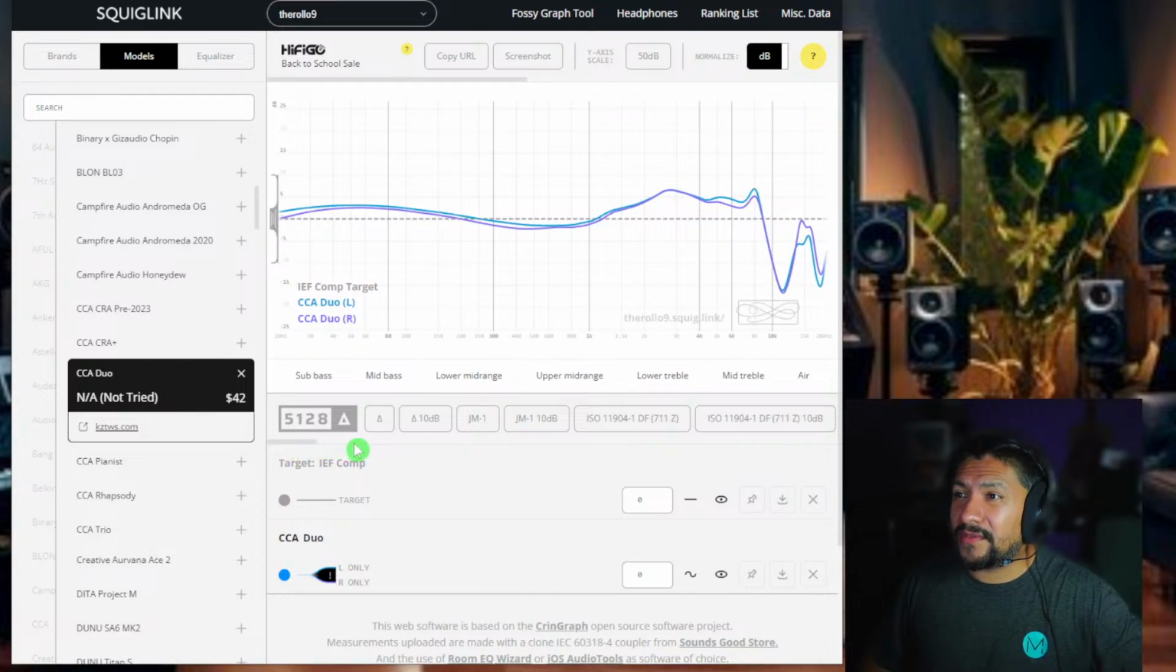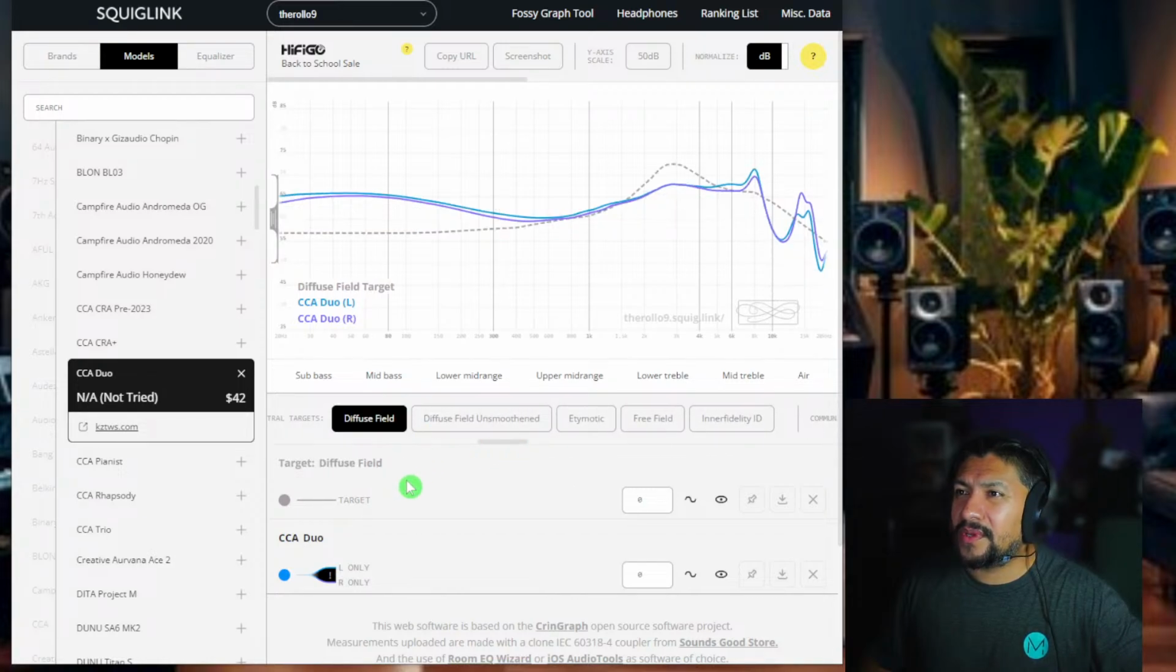Let's look for the diffuse field. Diffuse field, diffuse field. Do they have a diffuse field preference? Neutral, diffuse field. There it is. So that's what we have there.